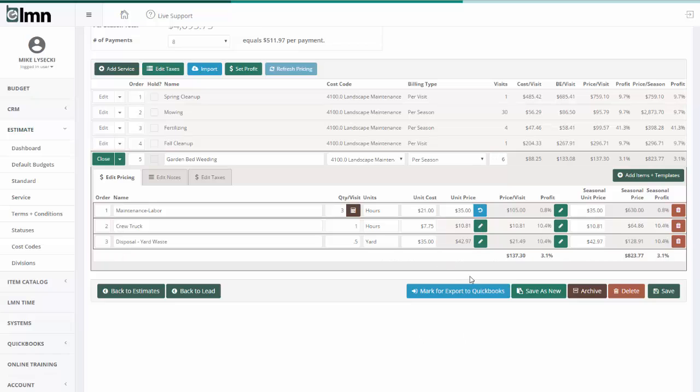A couple of things to watch for here. This thing turned blue because I changed the unit price. So visually, when you're reviewing an estimate, it's pretty easy to see the things that you've overridden because the unit price now shows up as blue. If I want to revert this back to our default price, I just click that button again, and that undo button will revert it back to the default price that's in my catalog.